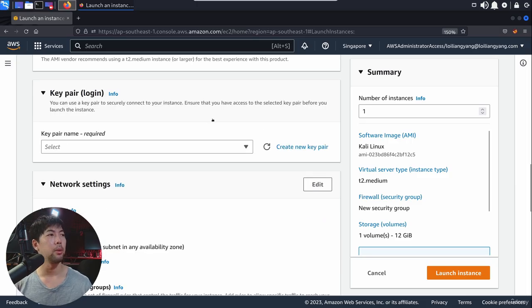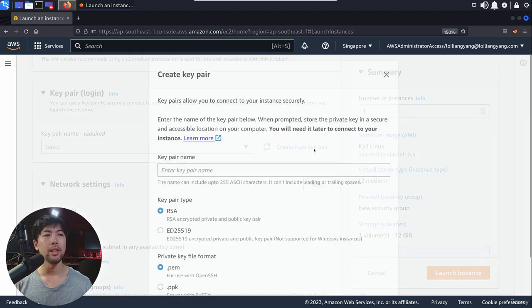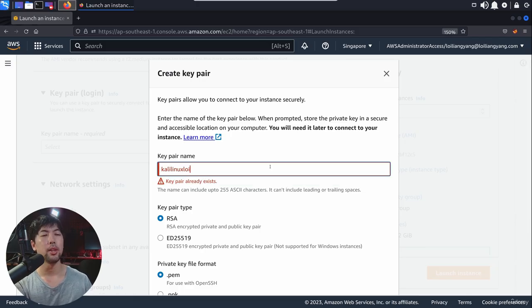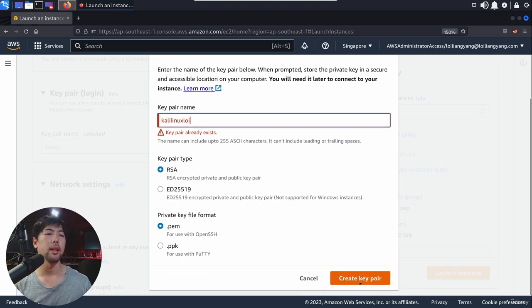Next up over here, we have the key pair for us to log into the instance. So go ahead and select create new key pair. In this case, I'll enter, for example, Kali Linux Loy. So this is a key pair name. I already created it earlier. Once you have that, you can go ahead and click create key pair.